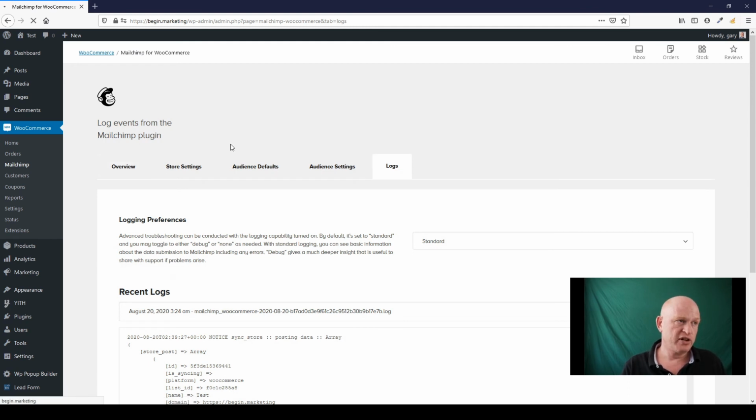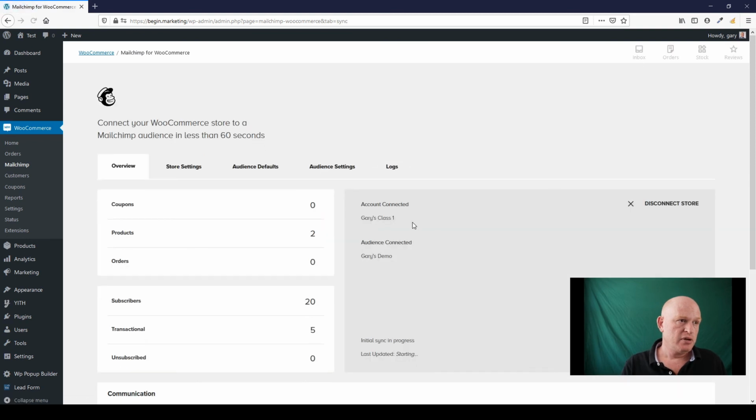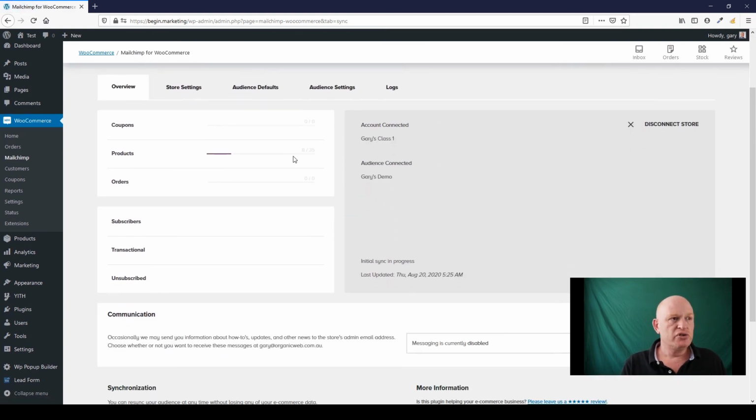and we'll just wait for this to load. Okay. You'll notice that the sync is happening at the moment. You might not be able to see it too clearly there, but at the moment, 8 out of 35 products have been synced and so on. So it's busy syncing. Now, the amount of time depends on how many products you have, how many customers you have, how many orders you have, and so on.